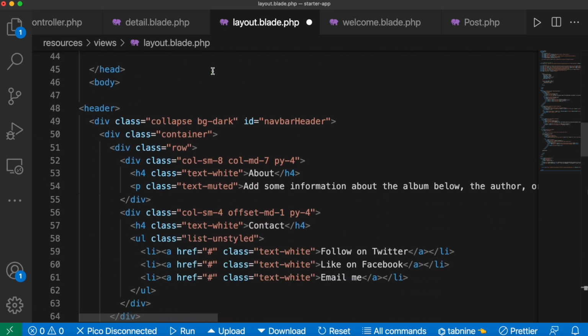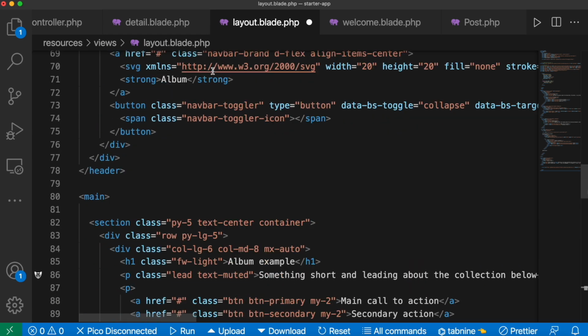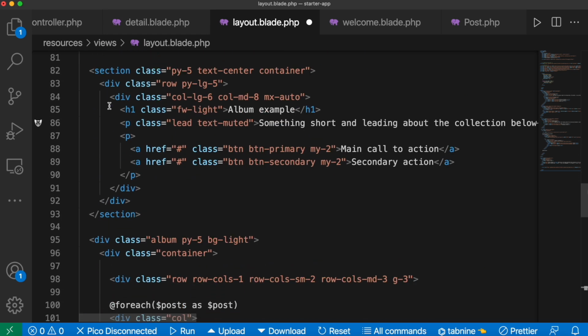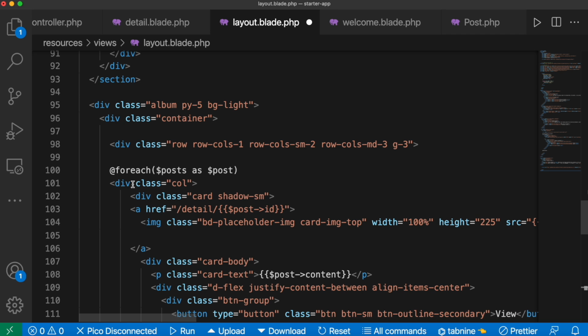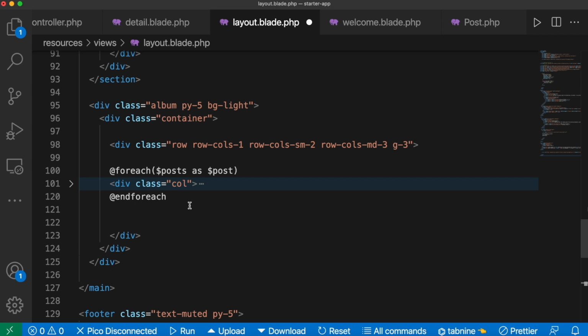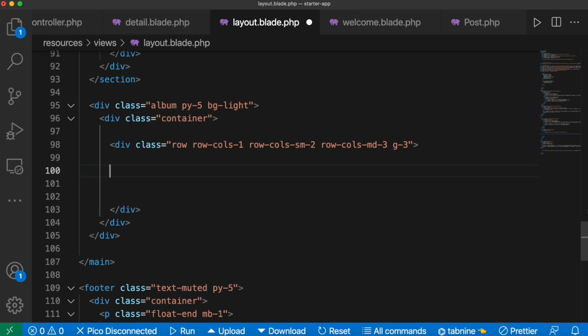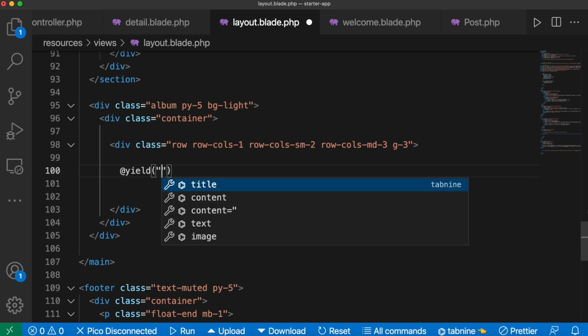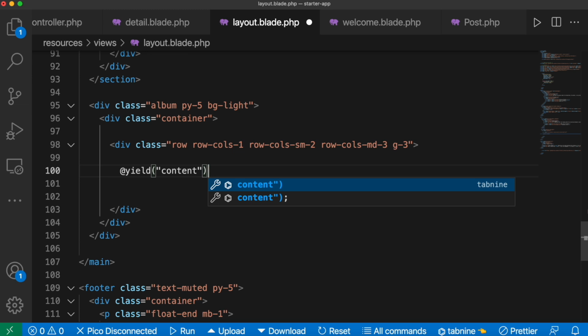And just now we know that over here, this column section would be different, right? Only this column. So now over here I'll remove this and I'll create a new section for it. And over here I'll use a special directive, which is called yield, and yield will get this content keyword.